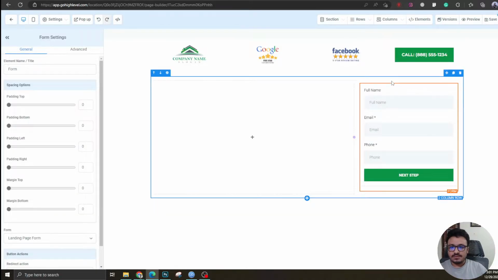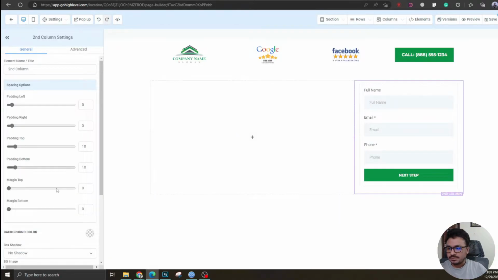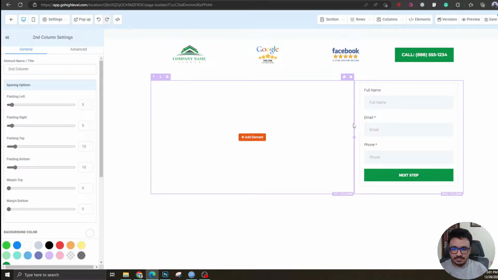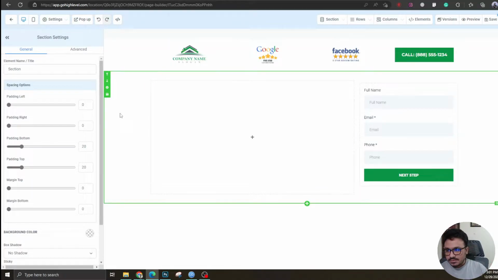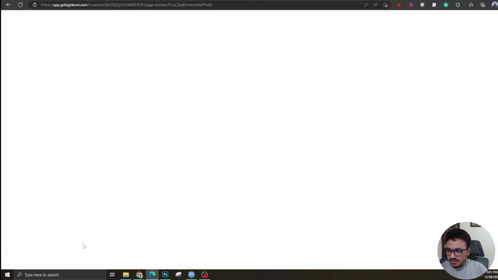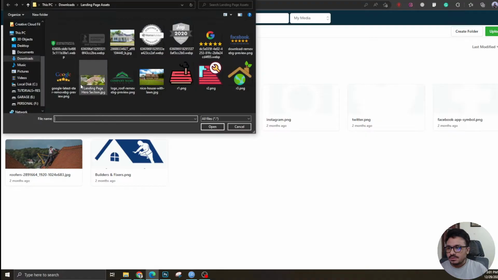I have already created. So the form will be landing page form. Okay, so this is the form I'm going to use, and I'm going to give it a background of white, and I'm giving the white background to the column, not the element, so it doesn't look congested, right? So now I'm going to select the section, go to image URL in BG image. I'm going to upload this one.